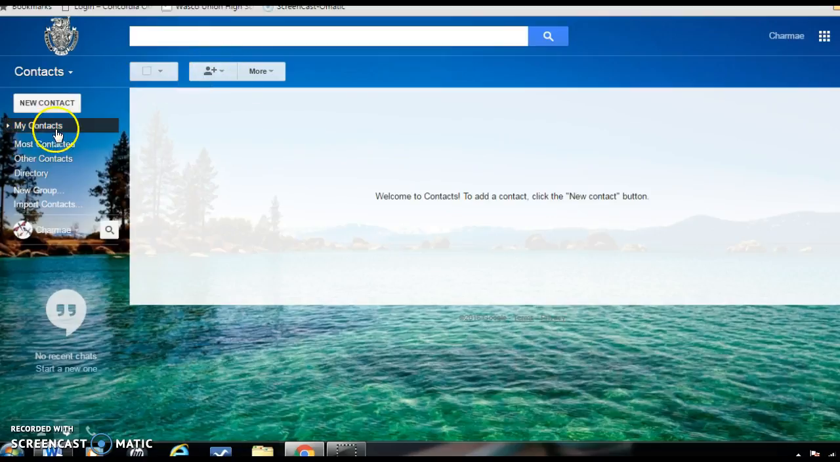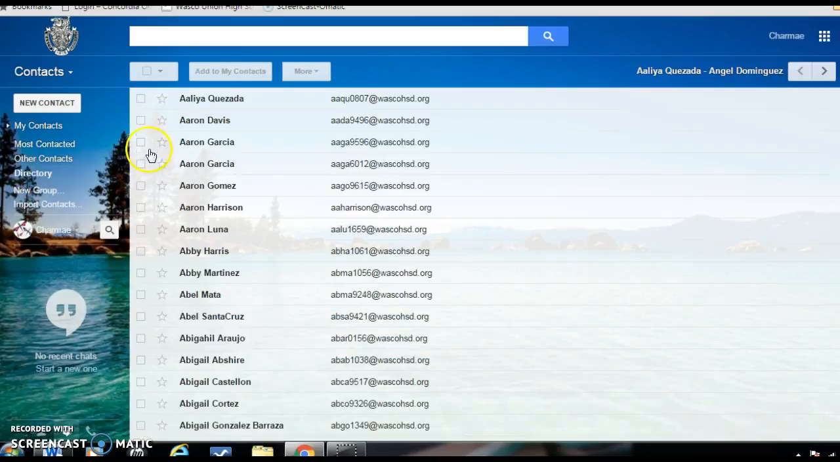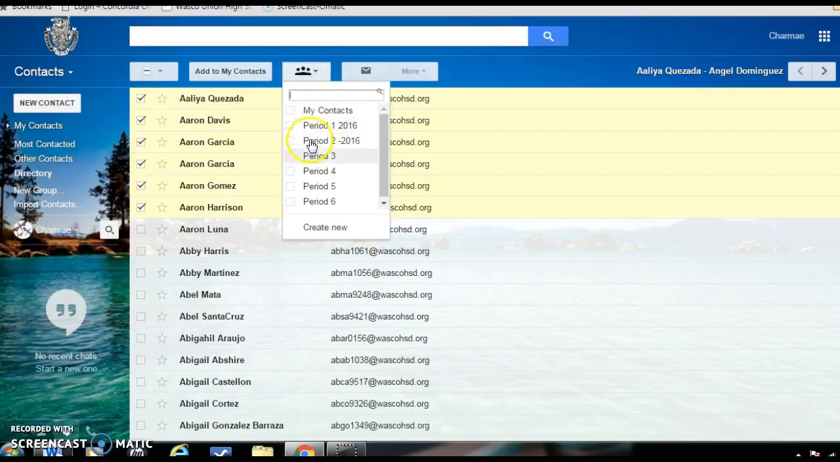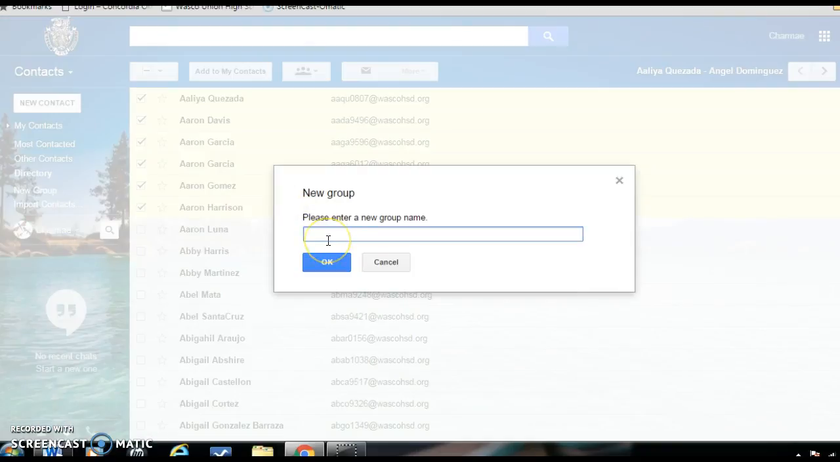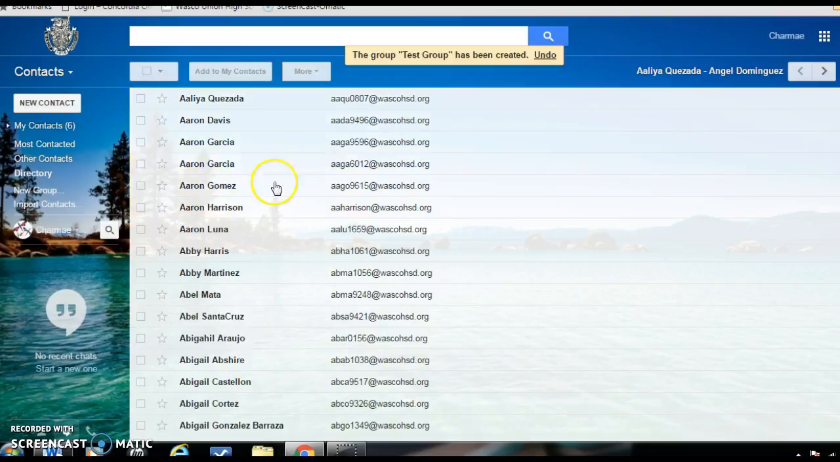So if I want to find a student, well, we have a directory. All of our students have Gmails. So I can click on maybe a group of students. I'll just click on 5 or so and I want to click on add to my contacts, or I can click on this one and go ahead and add them to, and actually I'm going to create a new one since this is a test group, so I don't want to actually send them something. But so I've added those. These are all the students, every staff member that's under Wasco High. They all have their own email, so you can find them and you can create your groups.